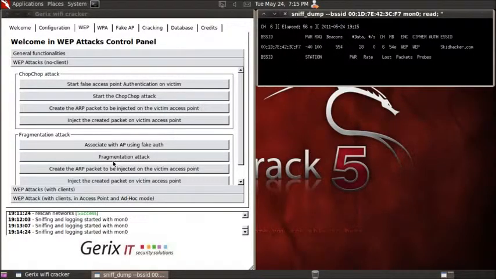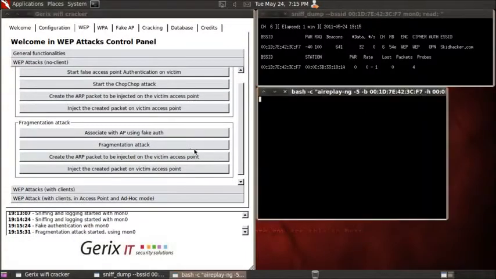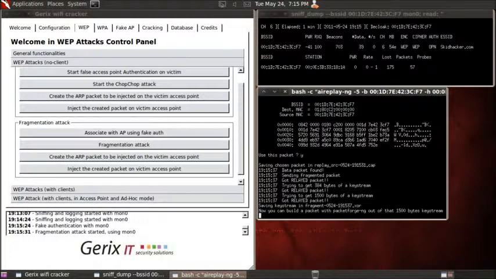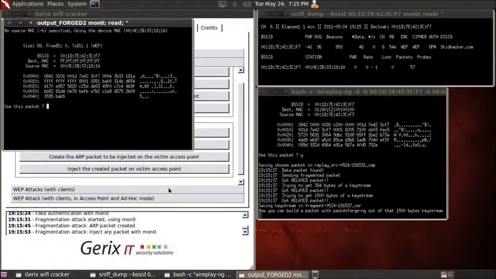Lower is better. So I'm going to do a fake authentication. As you can see here, we're open. We're available to communicate with the access point. Fragmentation attack, and this is what I'm talking about here because there's low signal. There's good signal. There we go. It got the XOR file. So now we're going to generate that forged ARP packet with the next tab, and it's done. ARP packet created, and now we're going to inject it with the last tab.